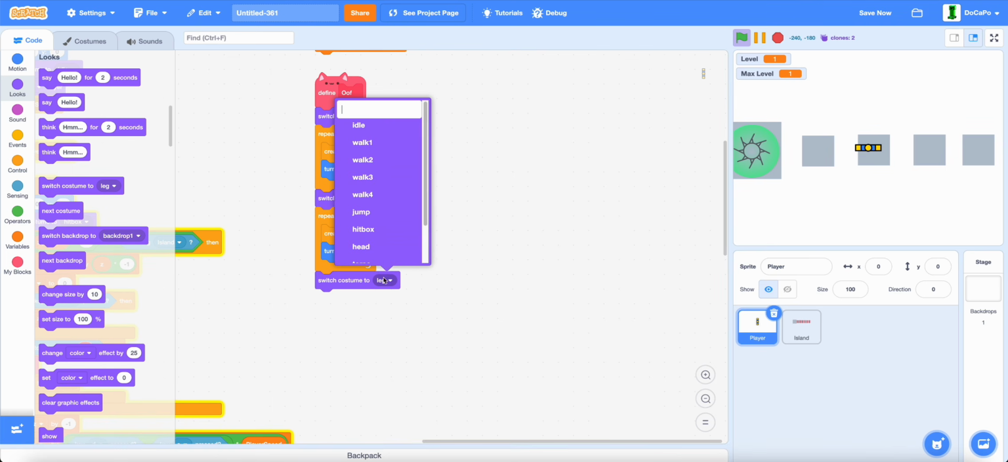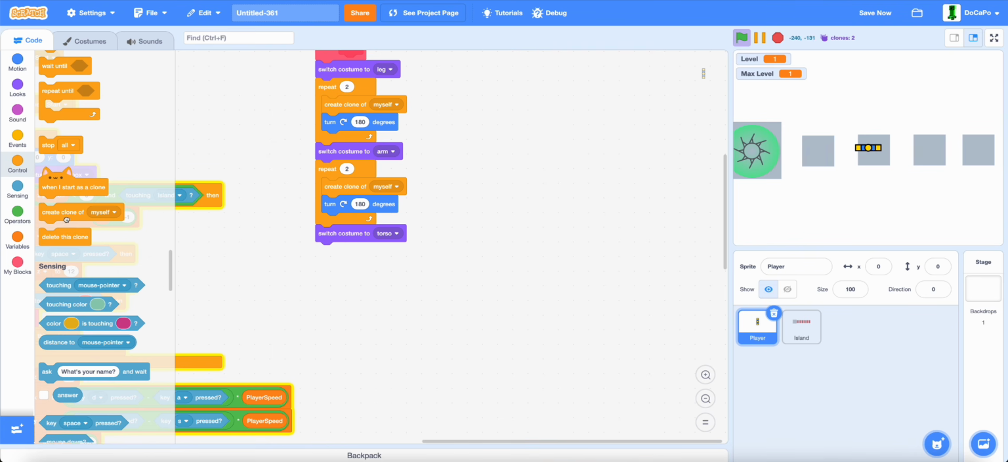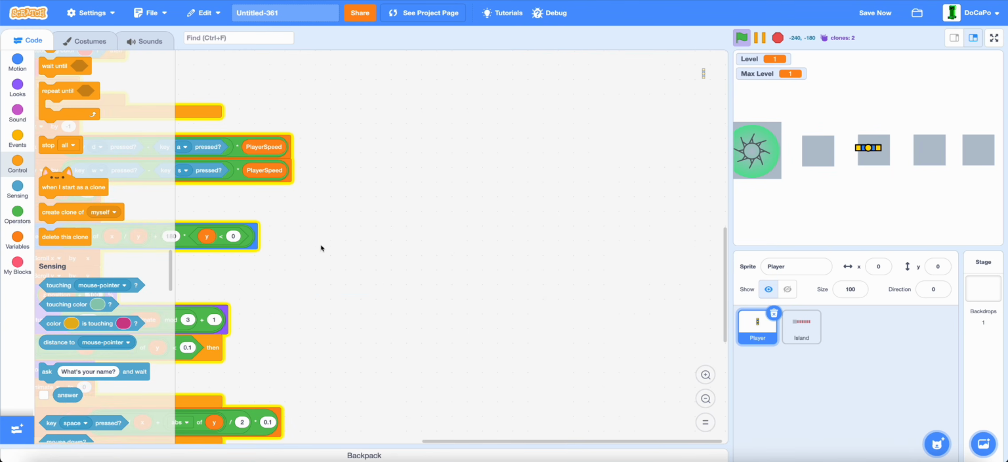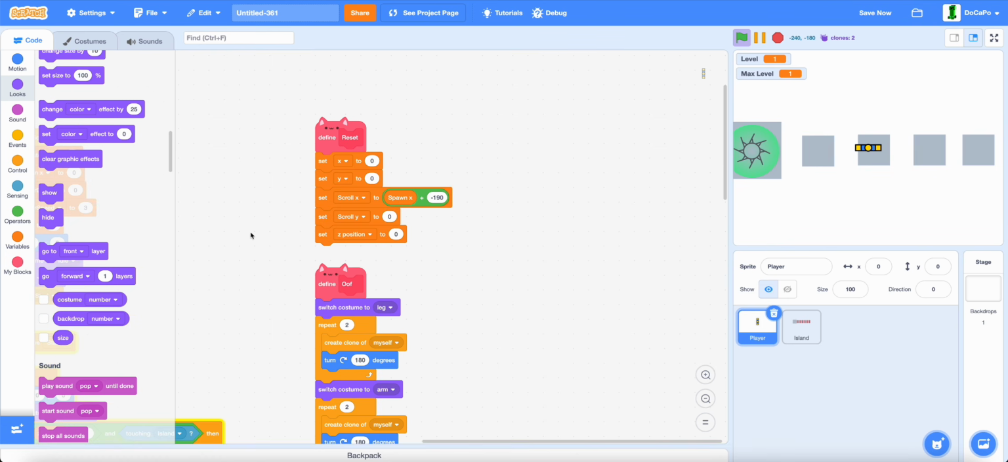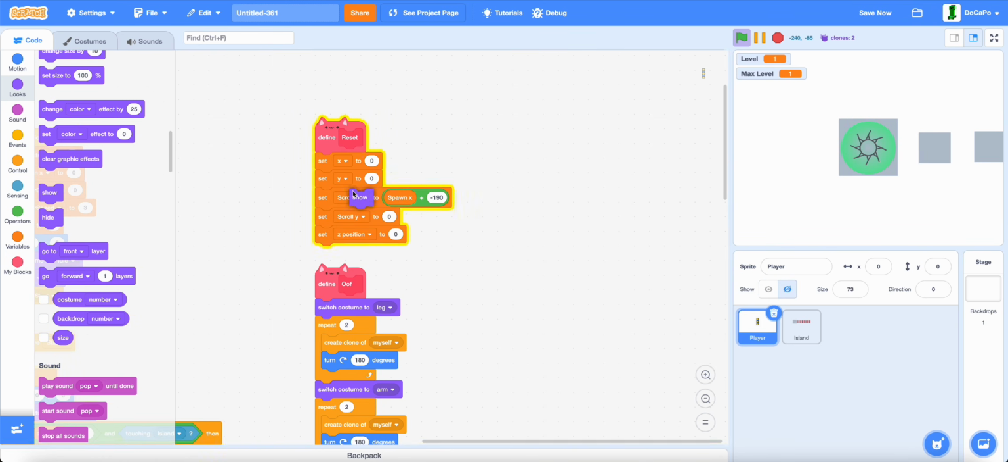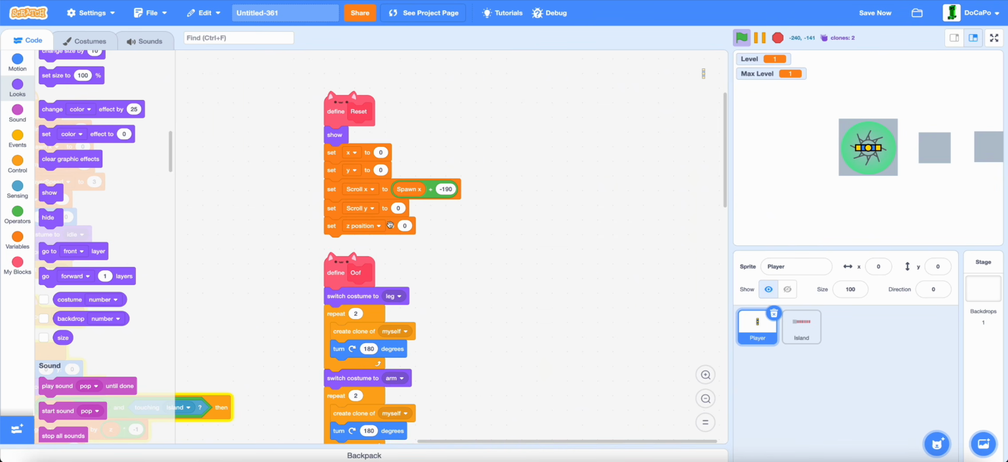Then switch costume to torso, create a clone of myself, and switch costume to head and create a clone of myself. And then hide. And in reset, add in show. And if you want, you can actually set Z position to 100, so that every time it resets, the player falls back.